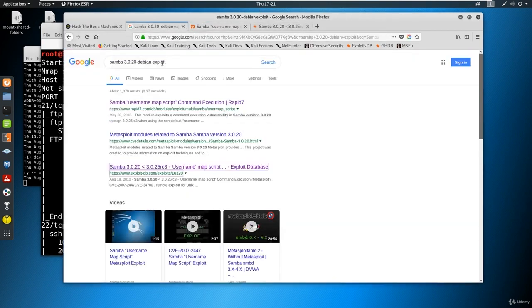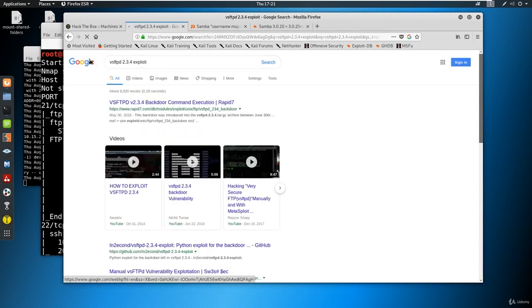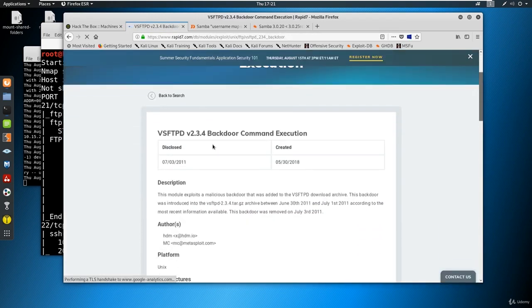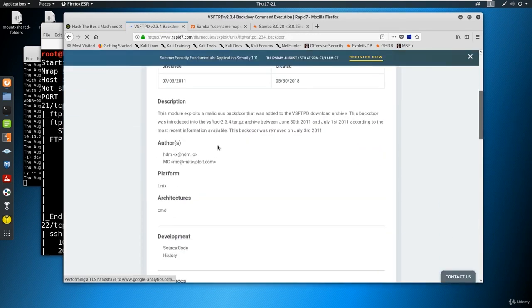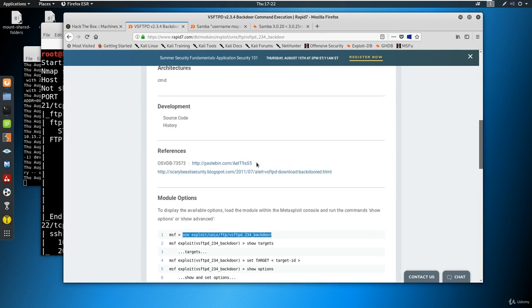So we can go out to Google and just paste. And look, Rapid7 has one too. Rapid7 has a backdoor code execution on this. Now it says it's introduced between these versions, and that this exploit belongs to this version. So we could come in and we could use this, try to exploit it, etc.